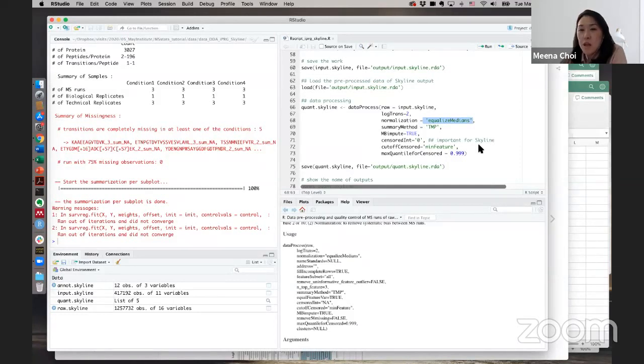So imputation happens in the data processing function. Again, the data processing function does the log transformation, normalization, imputes the missing values, and then summarizes for each run level.